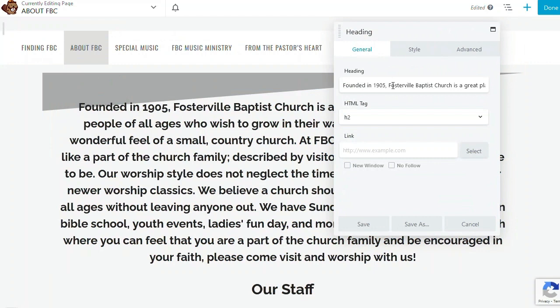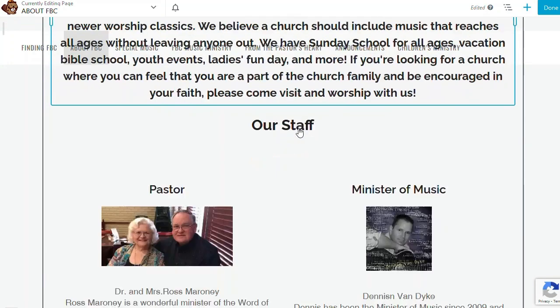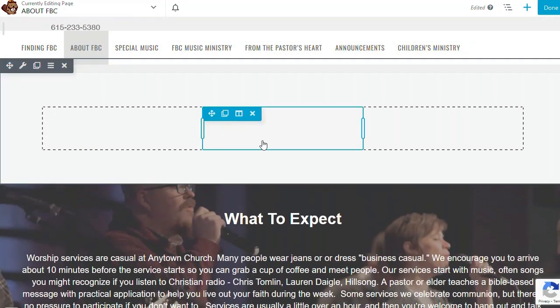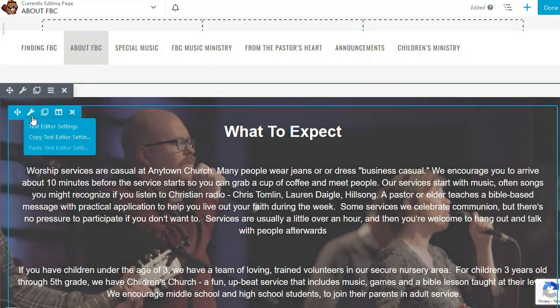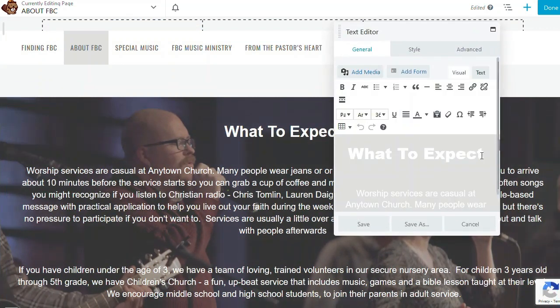Oh, this is a heading. So they put all of this text into a header. So we want to make sure we copy all of it. And we're going to put it into a text editor. So let's copy it for now. Let's scroll down to what to expect, this section here, and we're going to append it.